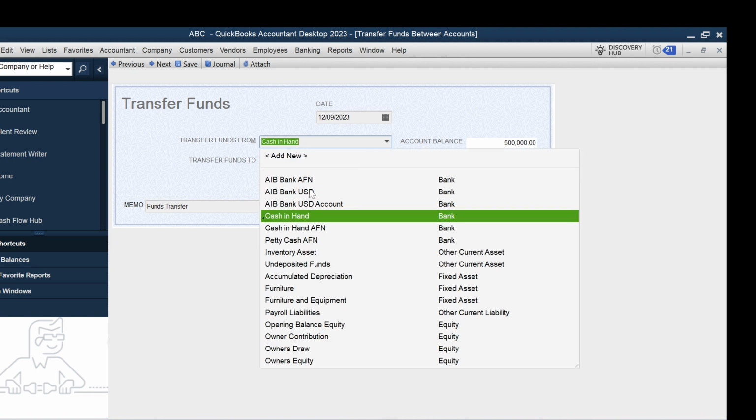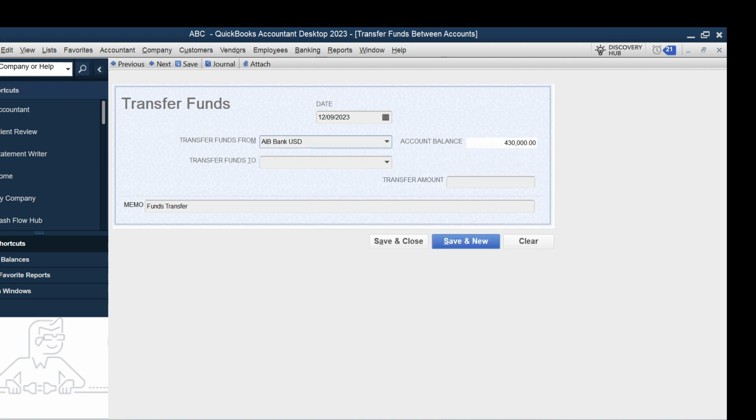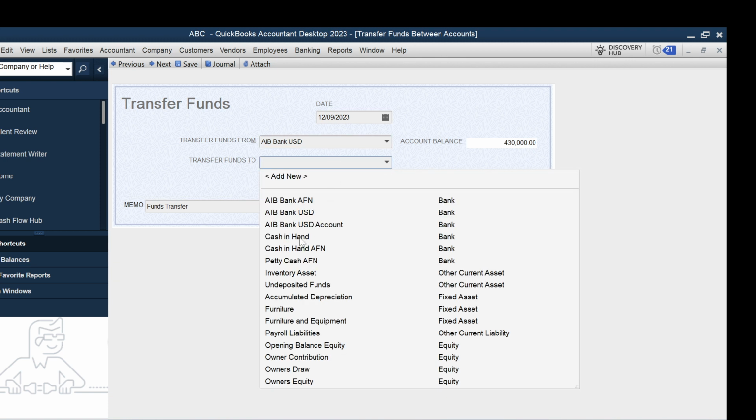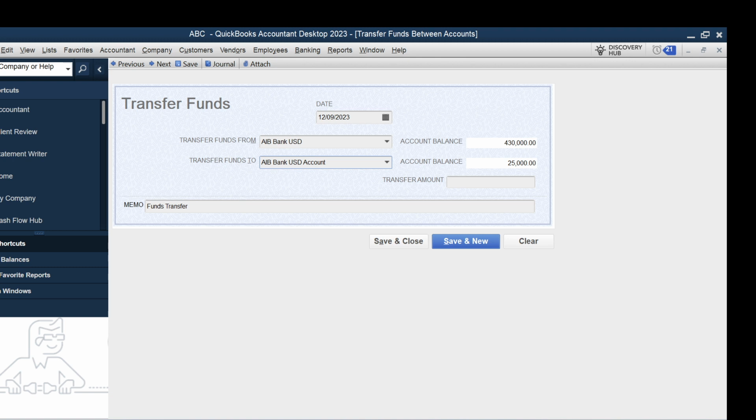So if you want to transfer from one bank account to another bank account, or from a bank account to cash in hand, you can transfer for everyone. And here you should choose, for example, I'm choosing AB bank USD account to transfer funds from it to another account. Here you can see the balance of AB bank USD, and here I will write the amount which I want to transfer, for example 30,000, and then click save and new.